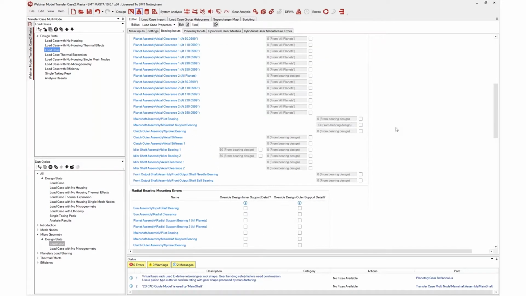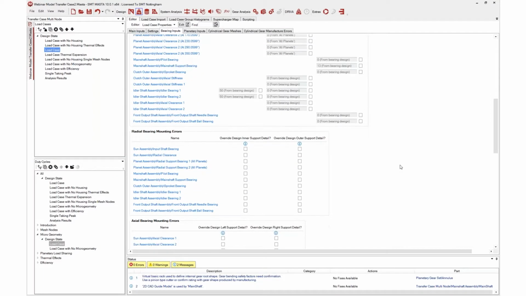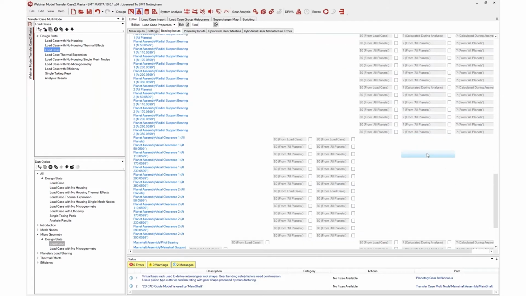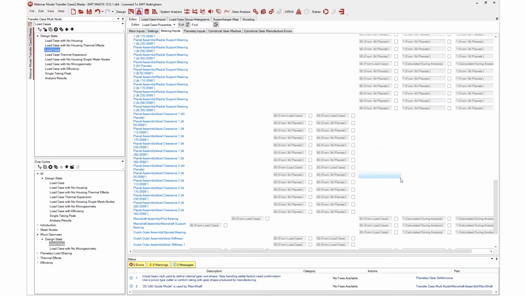We also have the option of putting mounting errors in, and also temperatures. You can do the temperatures in the load case settings as well for all of the bearings, or you can do them all each individually in the load cases bearing inputs tab.